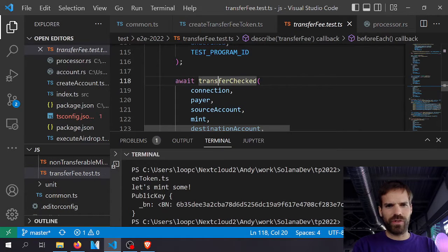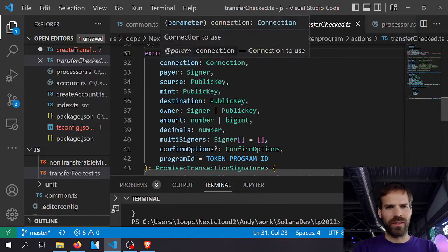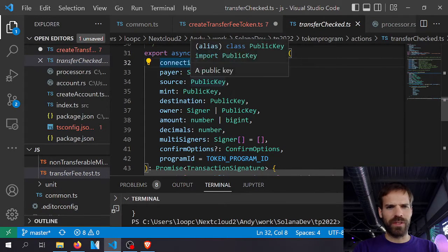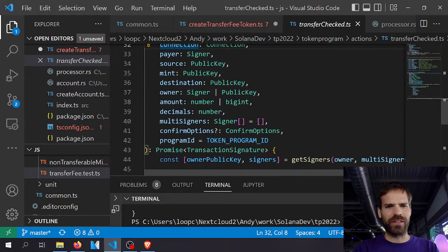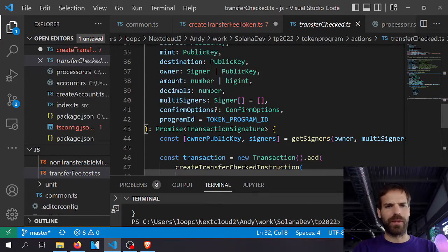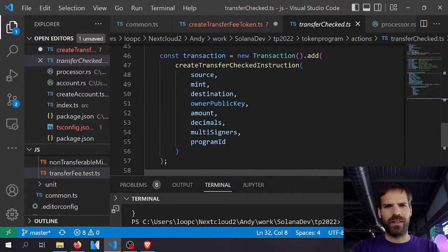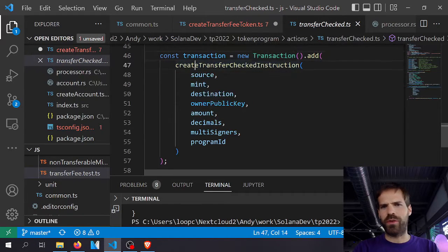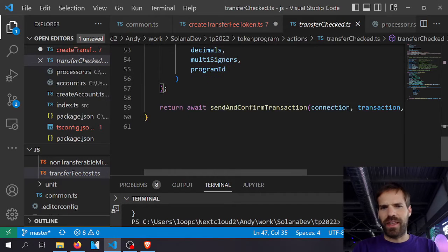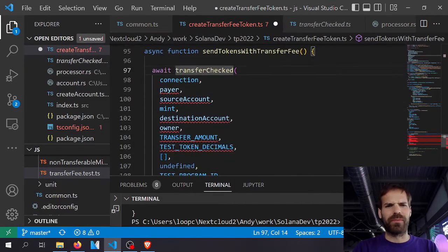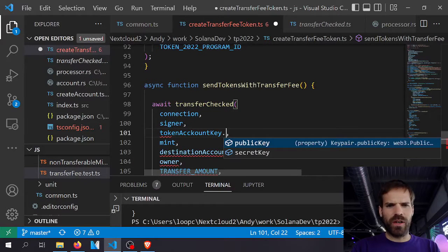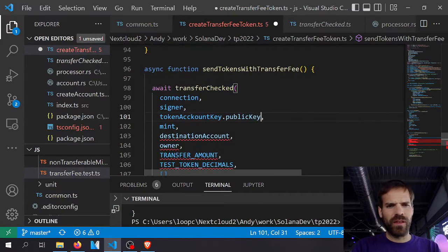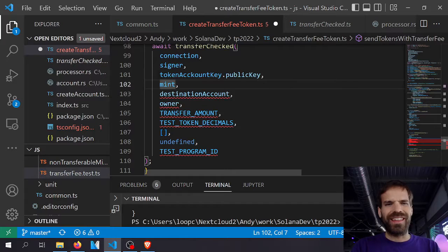Just the transfer checked. Yeah, okay. Connection, payer, source, mint, destination, owner, amount, decimals, multi-signers, confirm options, program ID. Pretty simple. And that just creates a new transaction with a create transfer checked instruction, and then sends that. Simple. So, source account is the token account key public key. The mint is this. Destination account.